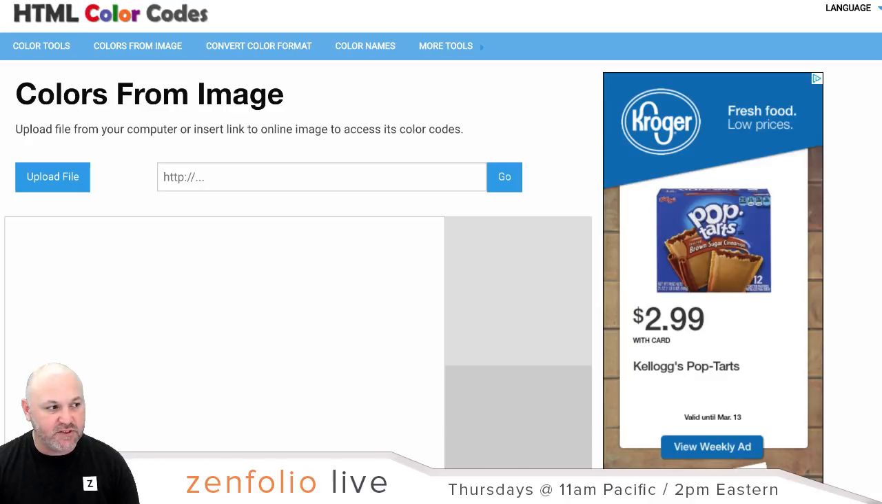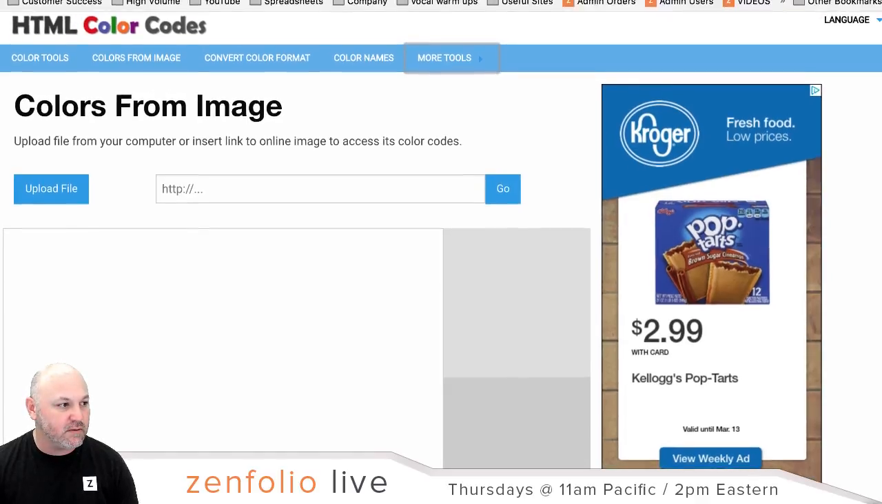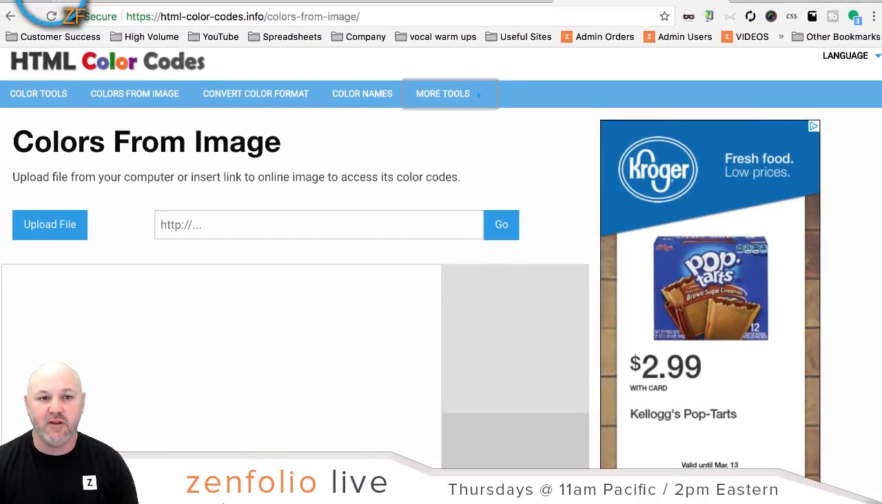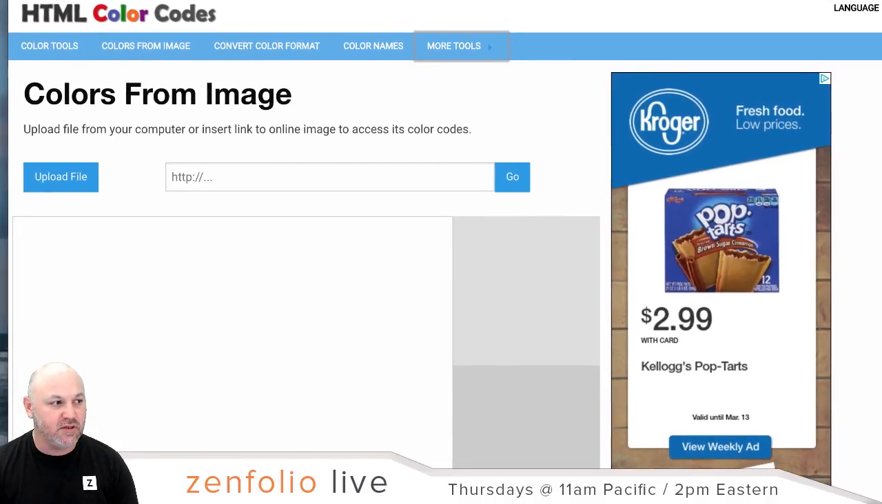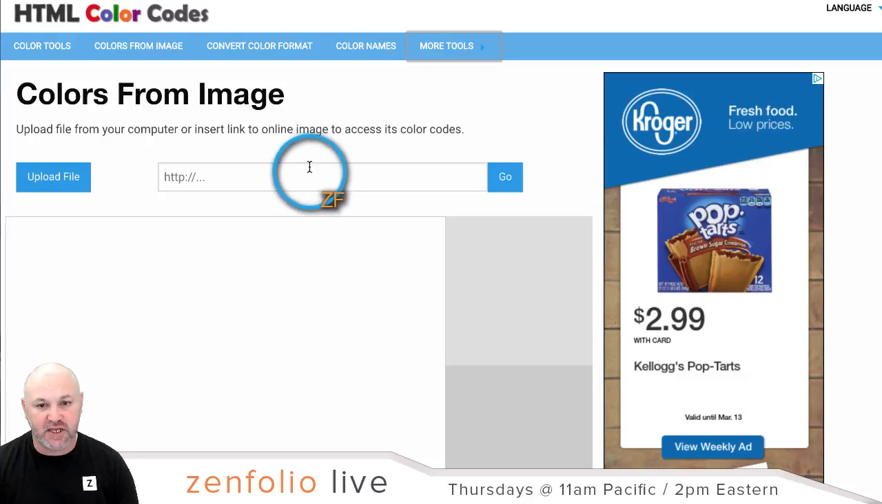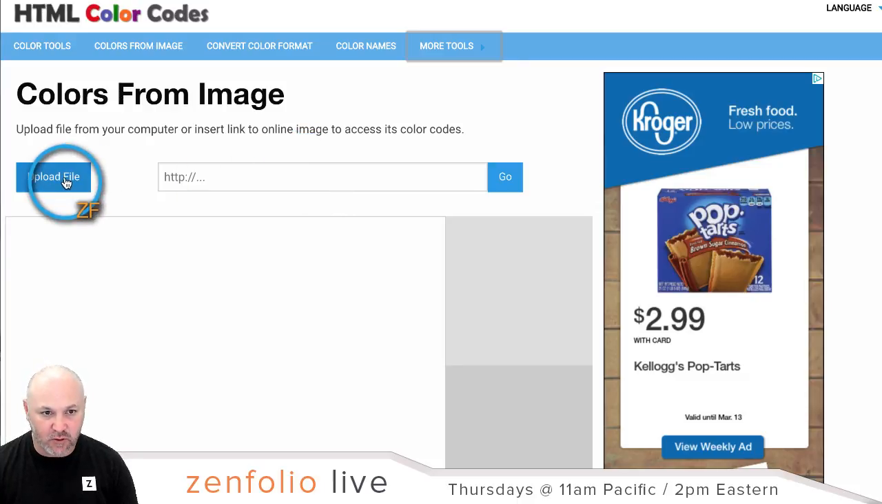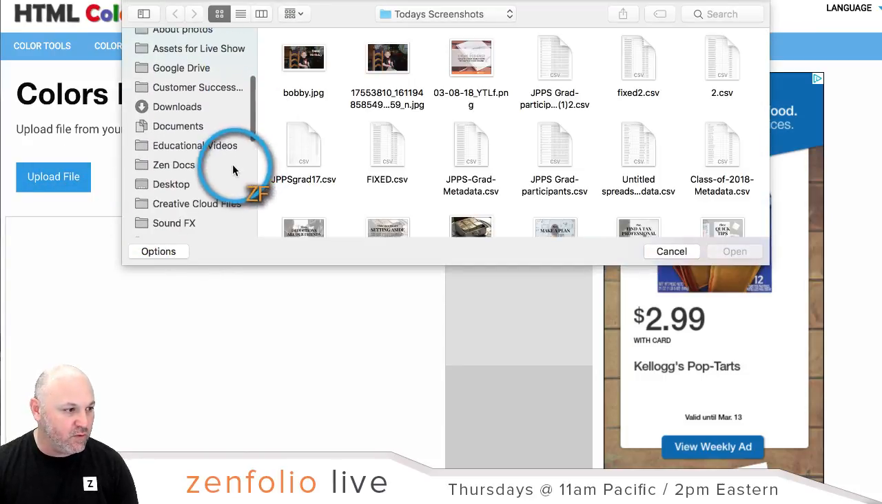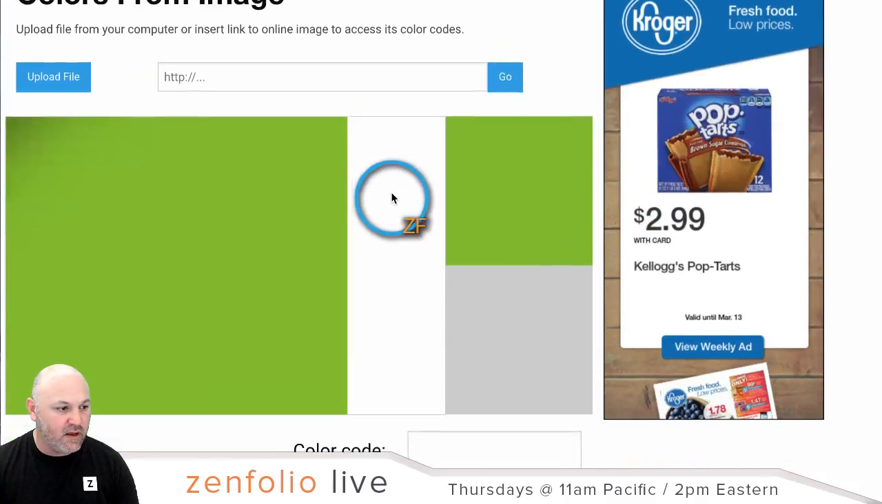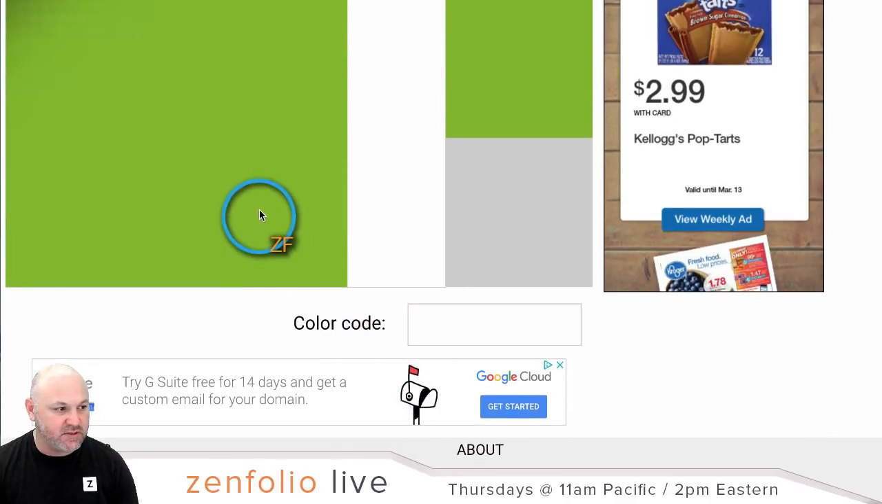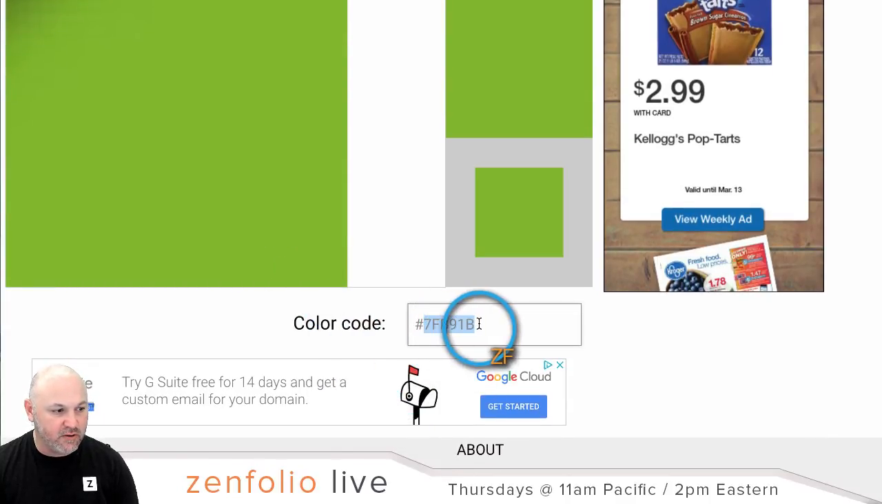And there's actually a website that you can use called HTML Color Codes. Let me just slide this down so you guys can see it. It's HTML-color-codes.info. And what we can do is we can take that screenshot that I just took and we can actually upload that image, and it will provide us with that HTML code from the image. So I'm going to go Upload, File, and then we're going to go to Desktop. Here's that green screenshot I took. Open that up, and it's going to tell us what the color code is right here in just a second. There we go. So there's that color code right there.